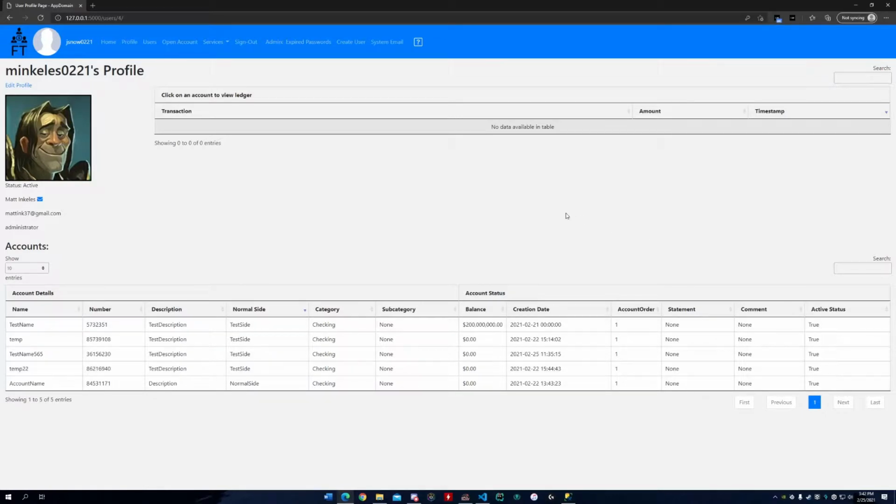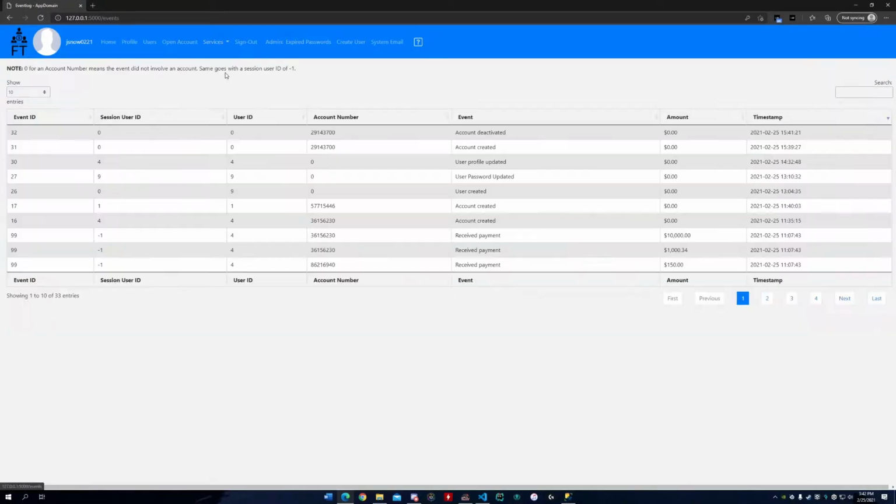Okay. And then last but not least, we have our event log. As of right now, you can see the entire event log. So you can see every event in the entire database. This is every single change to any record, any new records, anything like that. You can see received payments, accounts created, users created, user profile updated, any of that stuff.